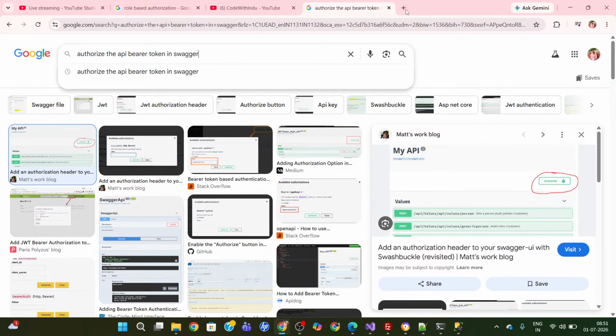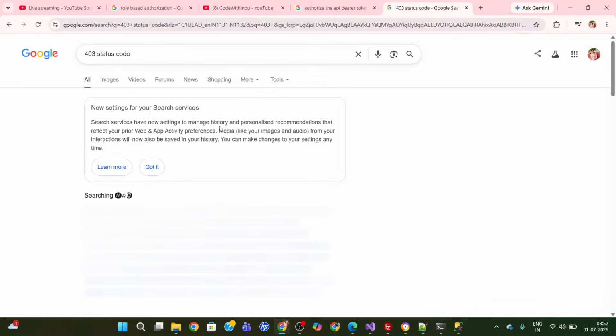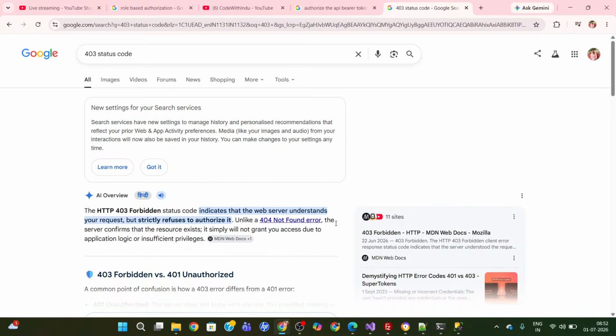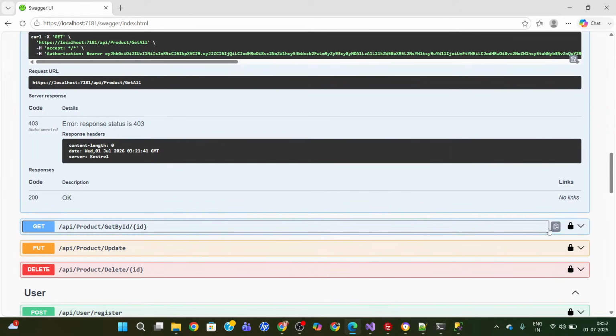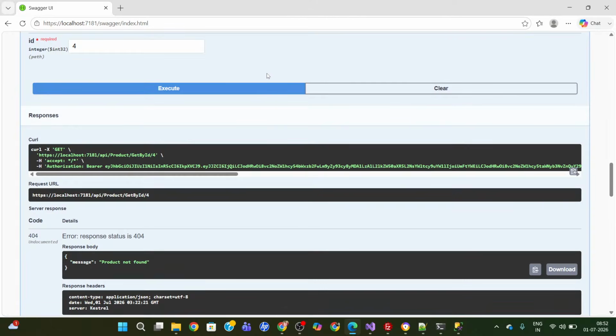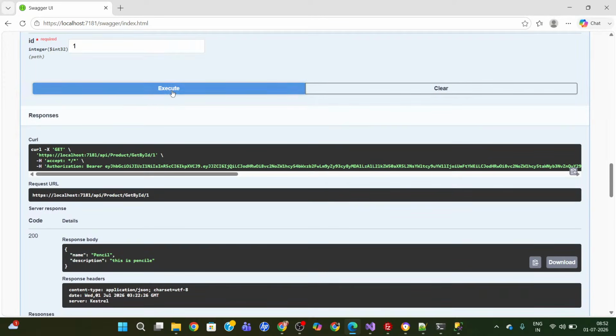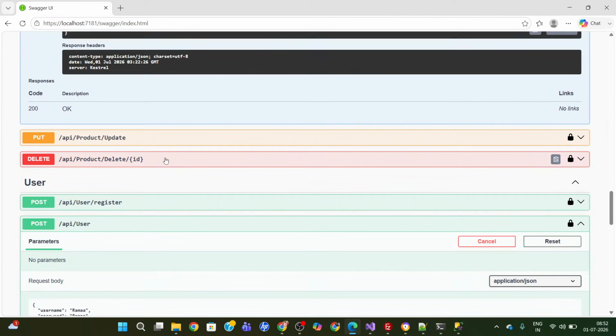that is unauthorized, 403, forbidden or not authorized, refuse to authorize. So we are getting an error. If you have an admin or user role, it means you are able to access this API. Product not found, I have only one. So you are able to access this API, and also you are able to update and delete. So that way we can implement role based authorization.